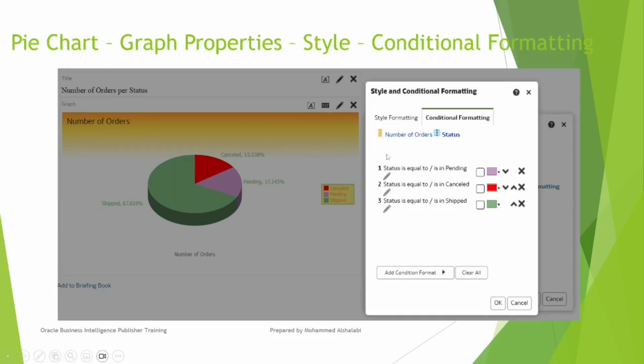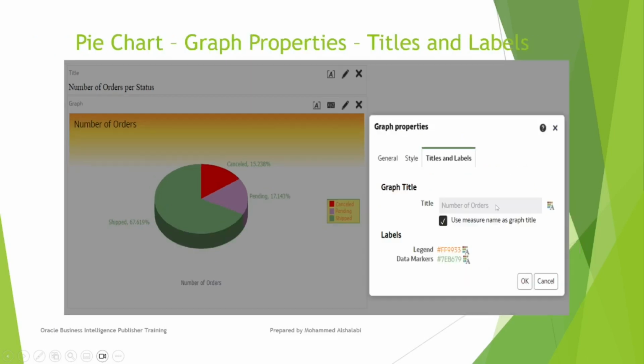Next, here's the conditional formatting. We can specify the conditional formatting by the position and by specifying the value. Here, for example, I put the value: if it is pending, I need red color. If it's cancelled, I need red color. If it's shipped, I want it to be green color.